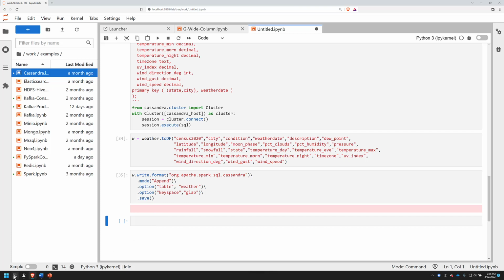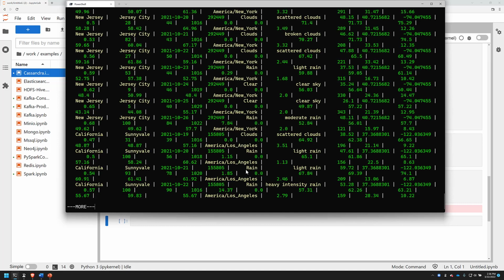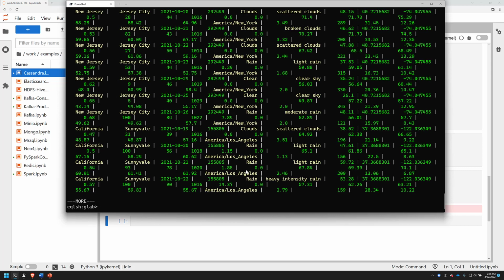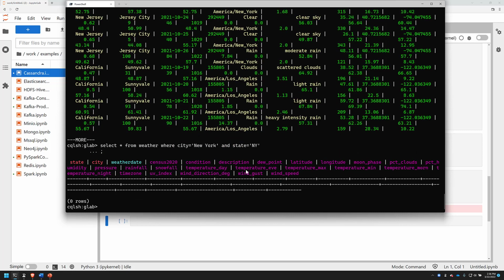So I'm going to go over to here, and now I'm going to do select from weather. I get a whole bunch of data, right? And I guess if you want, I can do this where city equals New York and state equals New York. I'm going to use my partition key, and that didn't work. I wonder if it's New York City.